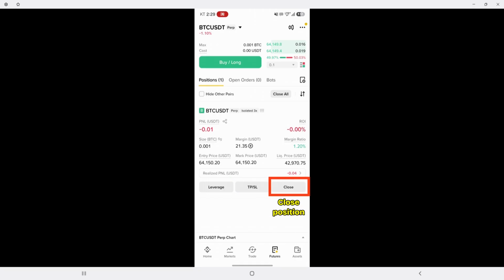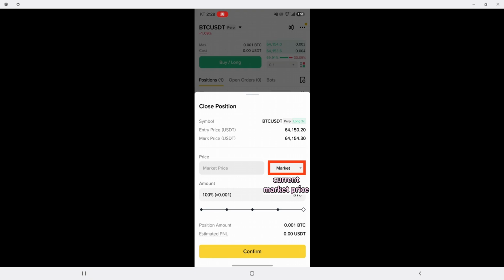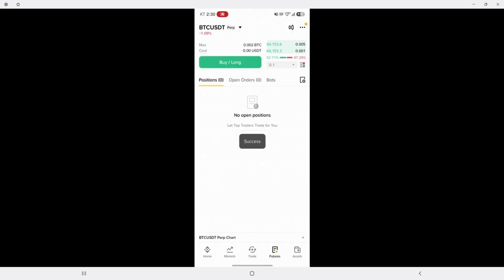If you want to close the position, tap the close button. Market closes the position immediately at the current market price, while limit closes the position when it reaches the price specified by the user. Enter the desired closing price and the amount you want to close, and tap the confirm button. After a short while, you'll see that the position has been closed.